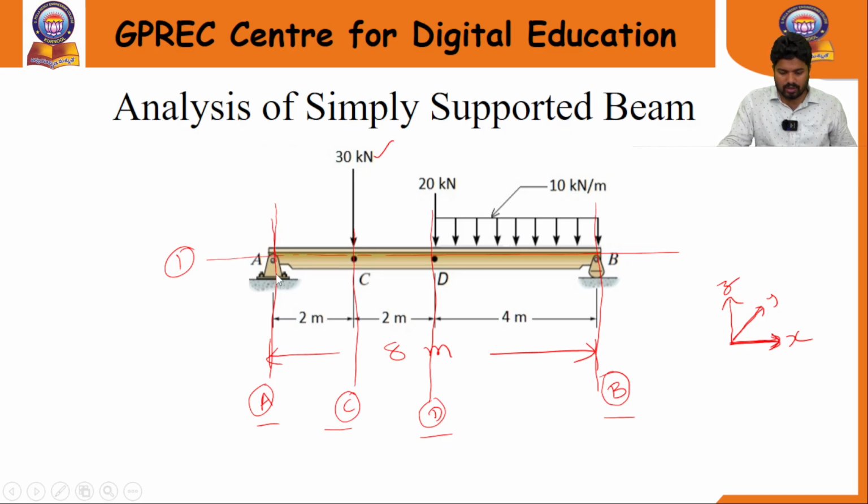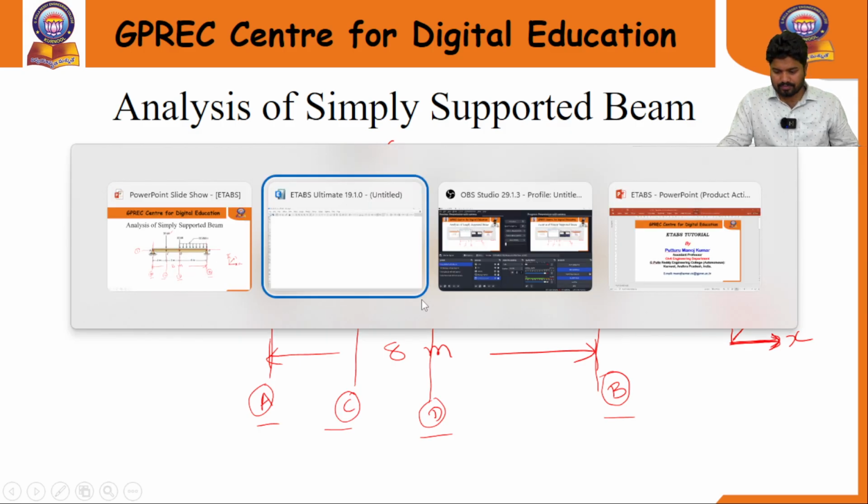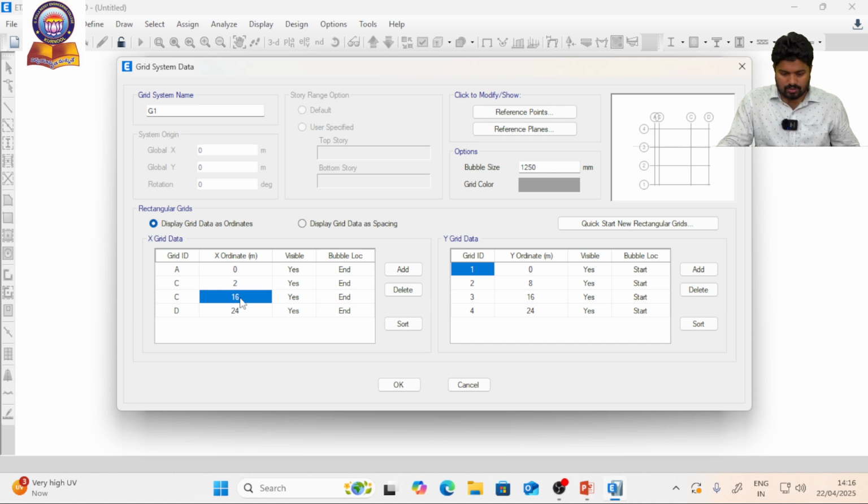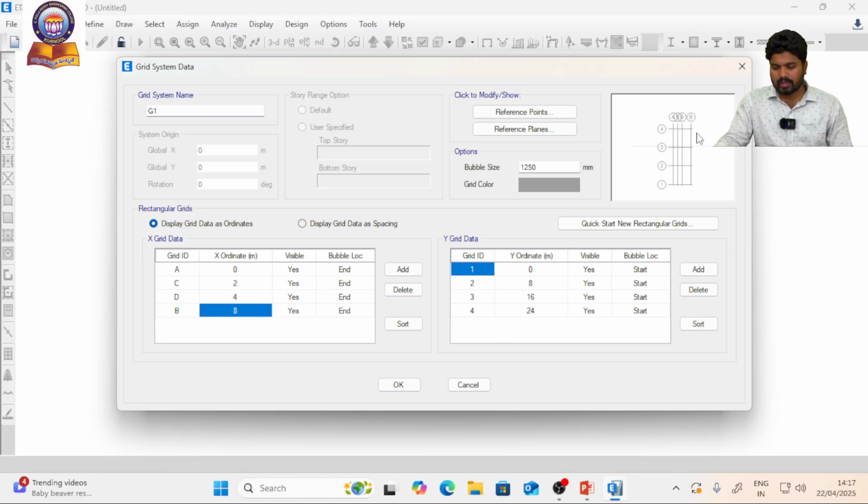Whatever origin point we are having now, with reference to that origin point we need to give the distance of any grid. So here D grid is there, and I am renaming this one. This D grid is located at a distance of 4 meters with reference to the A grid. Next, the last grid, that is B grid, is located at a distance of 8 meters from point A. These are the grid data on the x-axis. Again on the y-axis we are having only one grid, that is 1.